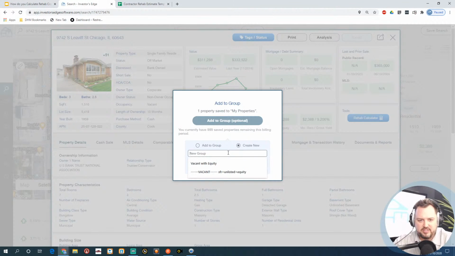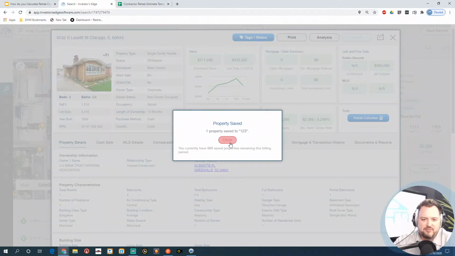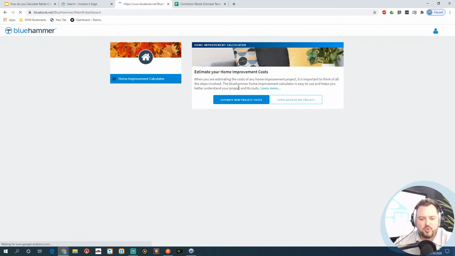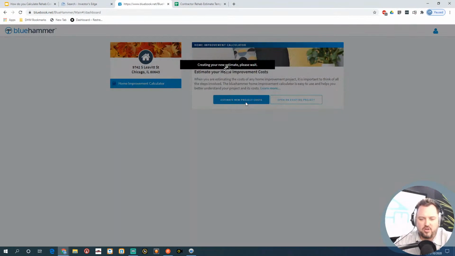So let's just create, this is like 1, 2, 3 tests. And basically what it does is it gives you current pricing on what's happening in the area. What they're doing is they're getting contractor pricing. They are also getting pricing on materials. And so you can come in here and you can estimate your project. I'm just going to call it new project. So this is the property address here on Levitt. I just put the new project.